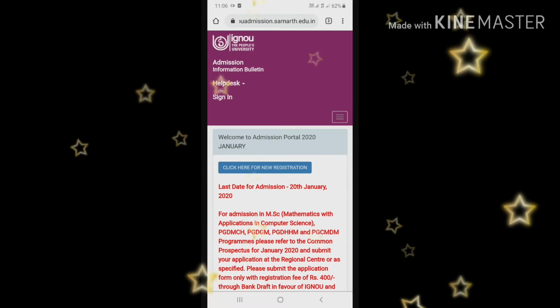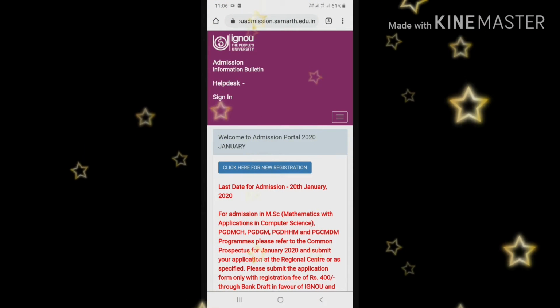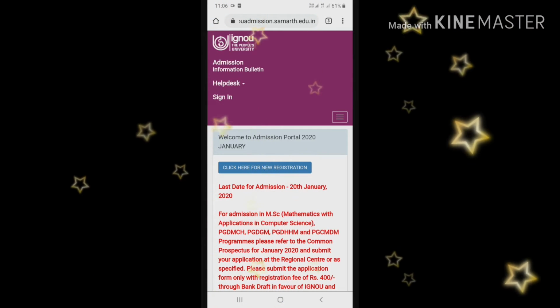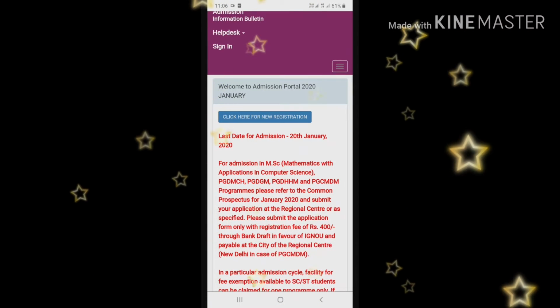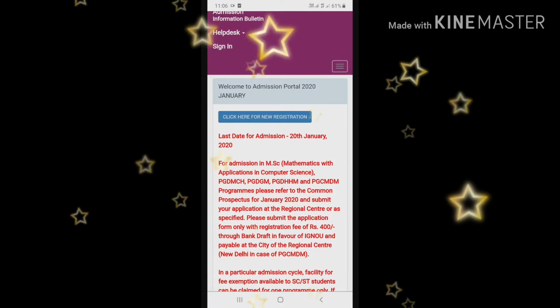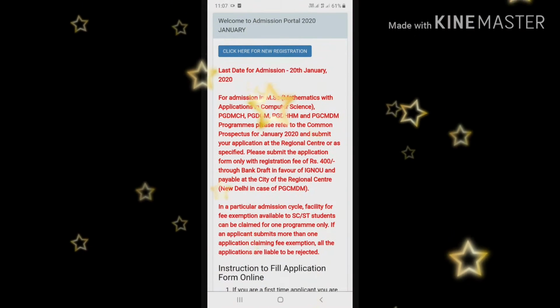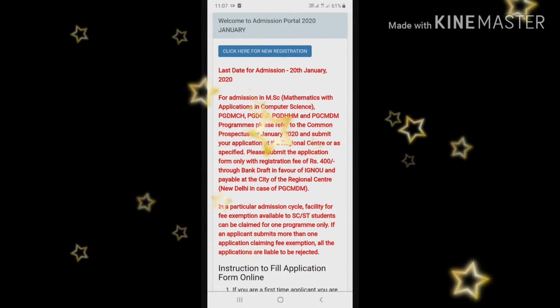We are facing a lot of problems regarding Ignou's ID card. How to download the ID card? We tried and we tried, but we didn't get any success till now. But today I was browsing this website, and I found one technique to download Ignou's ID card.